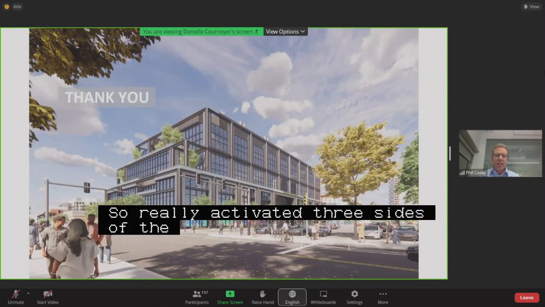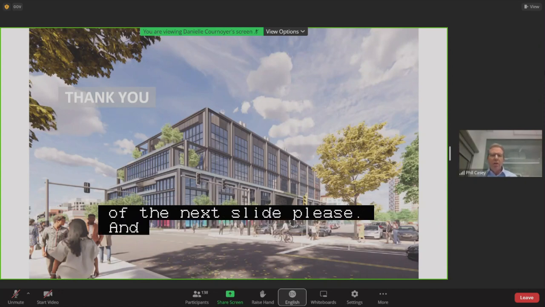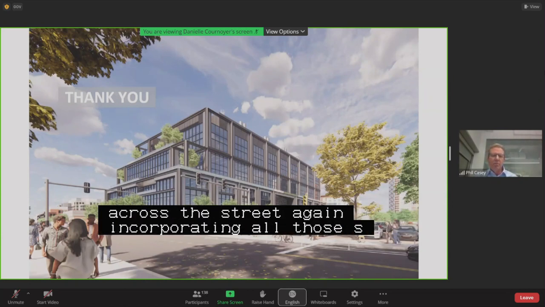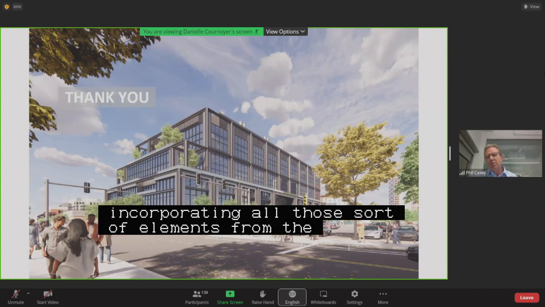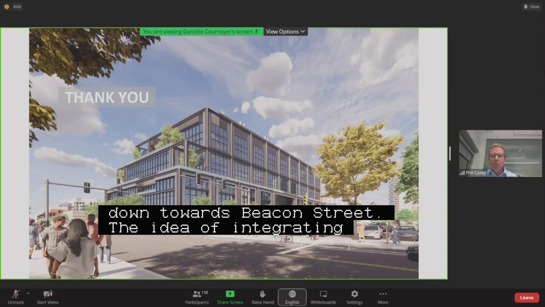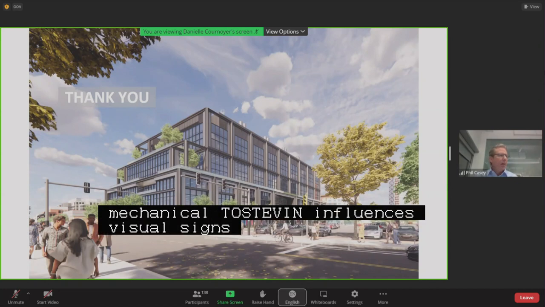And then finally, just again, an image of the building looking across North Beacon Street. Again, incorporating all those elements from the step down to North Beacon Street, the idea of integrating, layering that building mechanical penthouse to minimize those visual sight lines, and then those very active ground floor retail images. That's our presentation, and happy to take your comments and feedback.